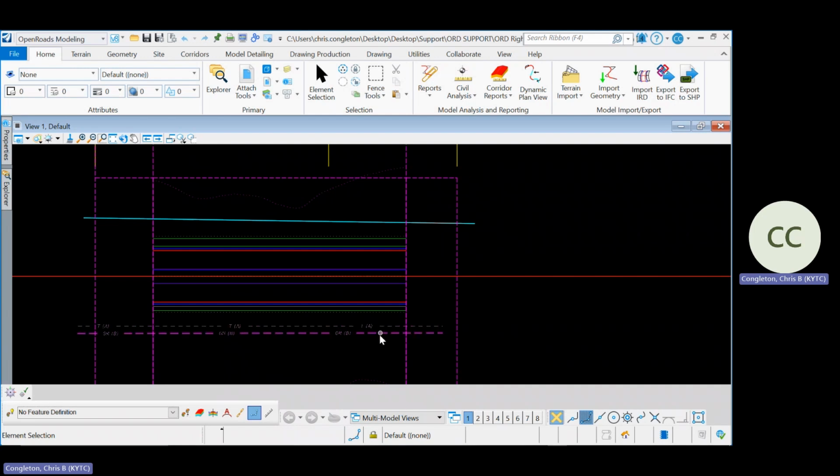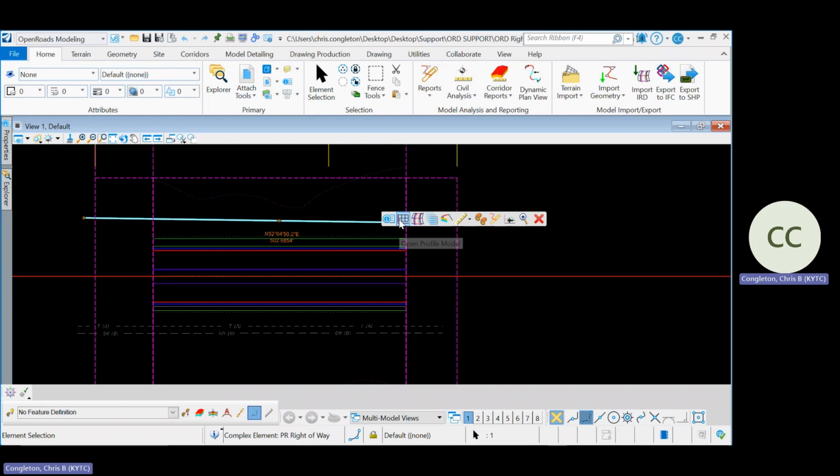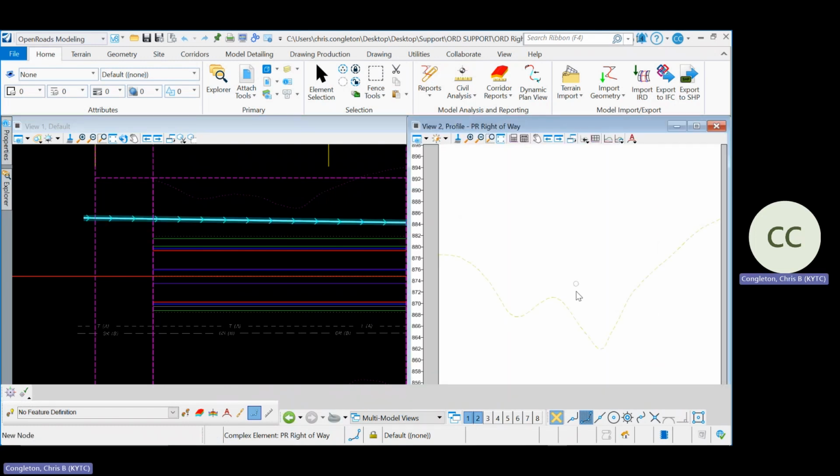These are all created vertically as well as horizontally. So I actually have a vertical alignment on this. Just to take a look at it, let's show it here. You can see that for the right-of-way line, I have the ground line as my active profile, because typically when we're looking at right-of-way, we're going to be following the ground line.